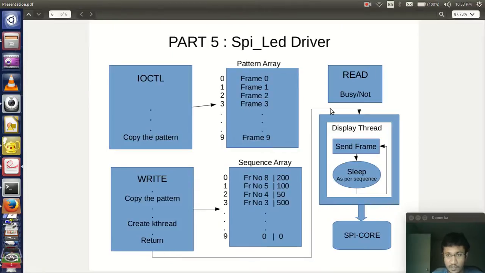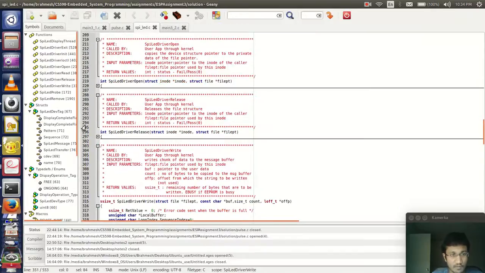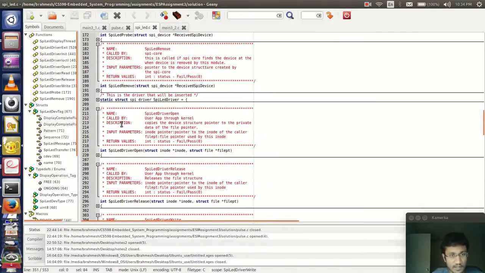We'll see what this thread does. In the meantime, the user application can see whether displaying all the frames is done or not through the read system call. The read system call will say whether the device is busy or not.